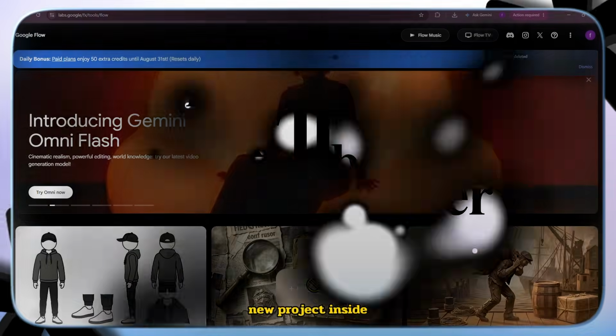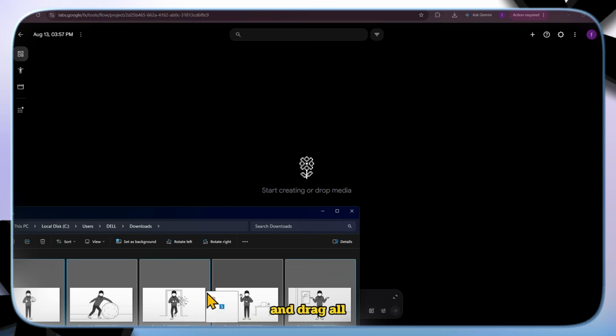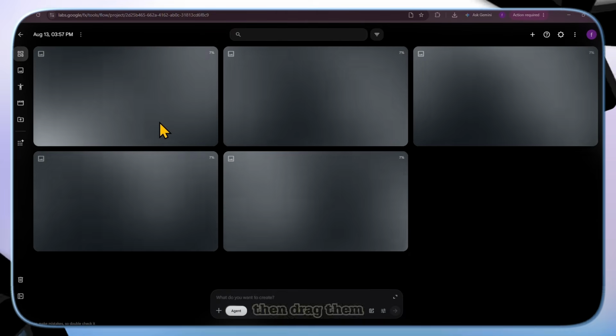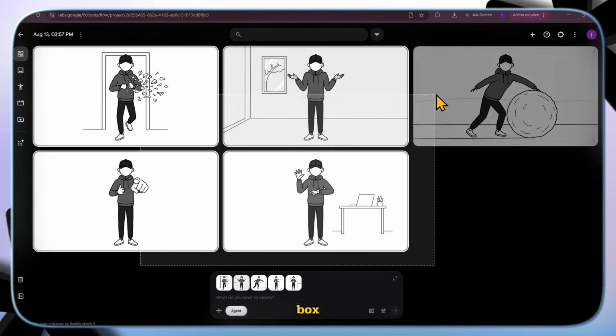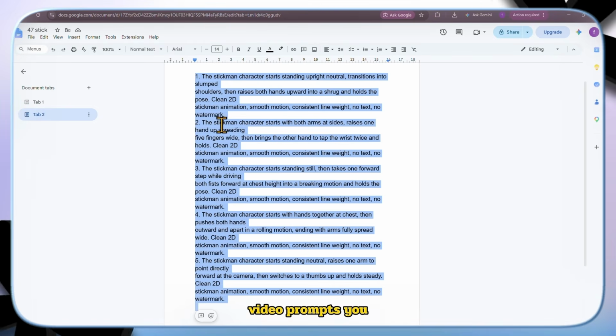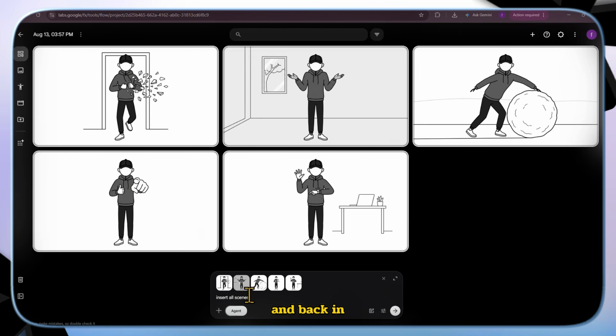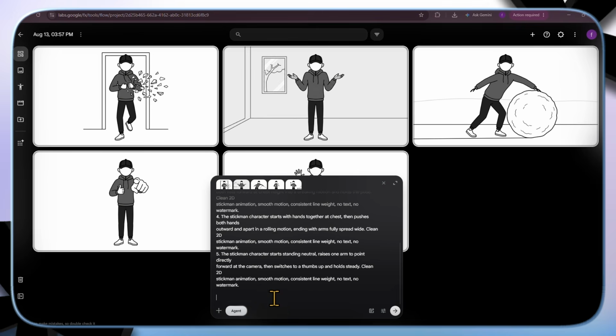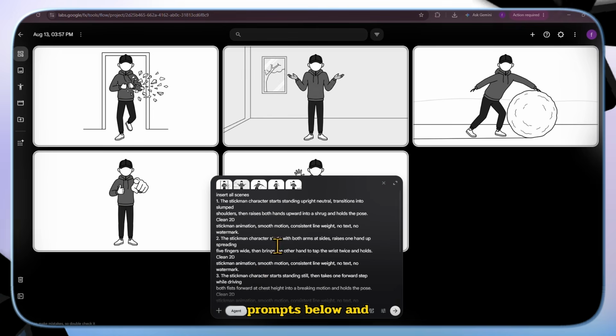Now start a new project inside Flow, and drag all your numbered images in at once. Then, drag them into the prompts box. Pull up the video prompts you saved earlier, and back in the agent, type insert all scenes again. Paste the video prompts below, and hit send.